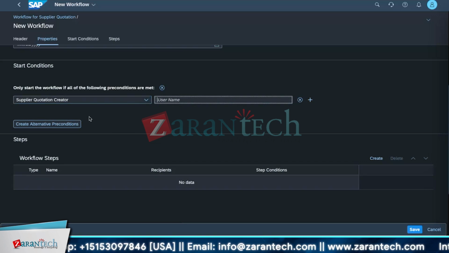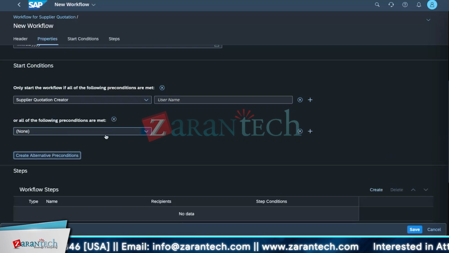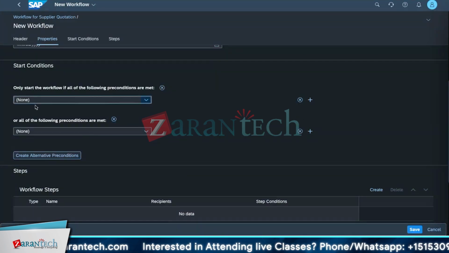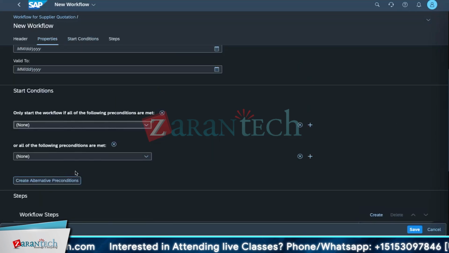That means once he goes, the workflow will be started. So like this, you can create your start conditions. If you have any alternate conditions, for example, this has to be done, that means multiple conditions will be there. Okay, so like this, the quotation creator should be there, the initiator of workflow should be there, both have to see that. Then you have to make a quotation, then you have to write those ones. So like this, you can add these ones and you can start working the workflow.